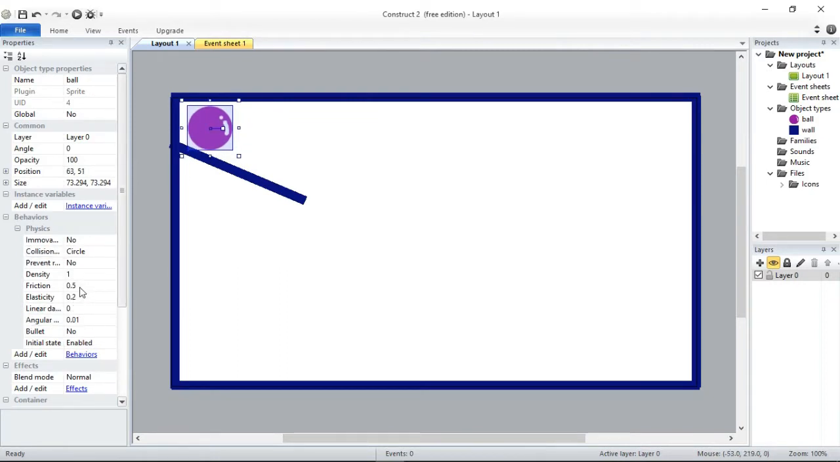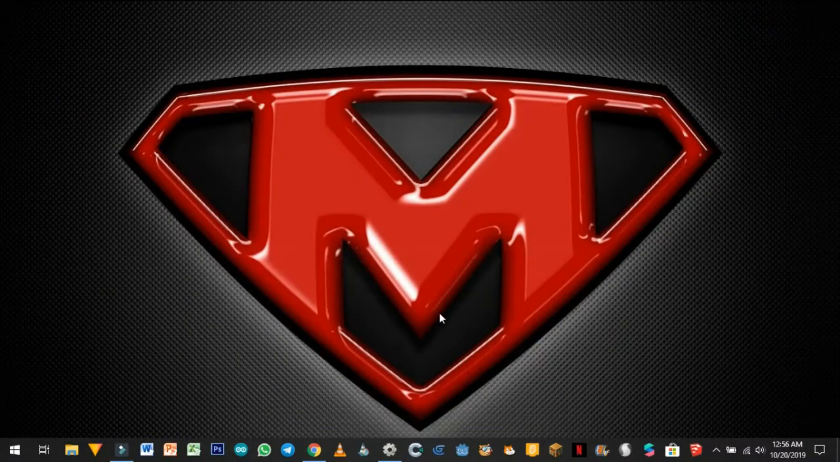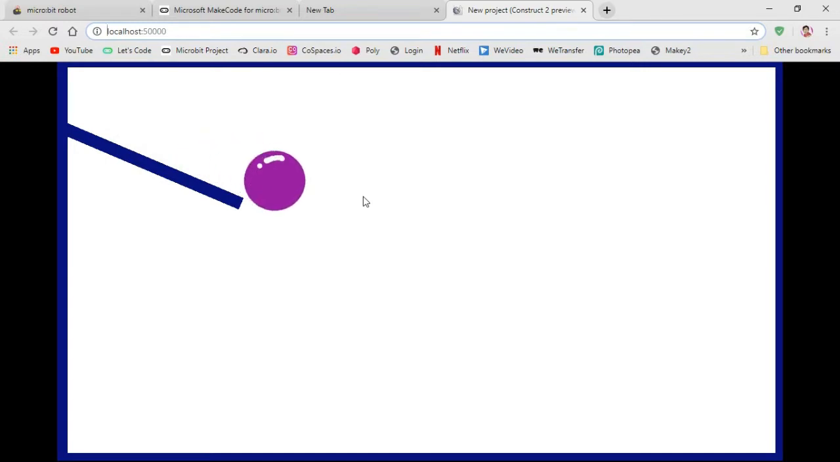Friction, I will leave as it is. Elasticity, maybe I will put it as 0.9. Okay, let's see what happens. Okay, it is much more bouncy. We are going to create something else.